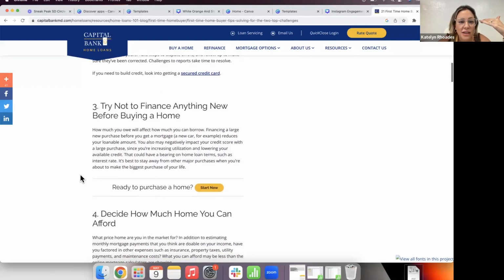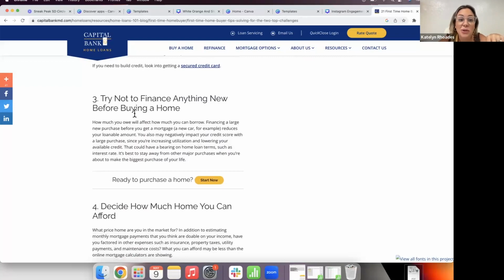Try not to finance anything before buying a home. Now, I know a lot of people don't know this. Like, you're not supposed to buy a car if you're financing a home because it will mess up your credit score. So I'm going to roll with this one. How much you owe will affect how much you can borrow. Financing a large new purchase before you get a mortgage reduces your loanable amount.